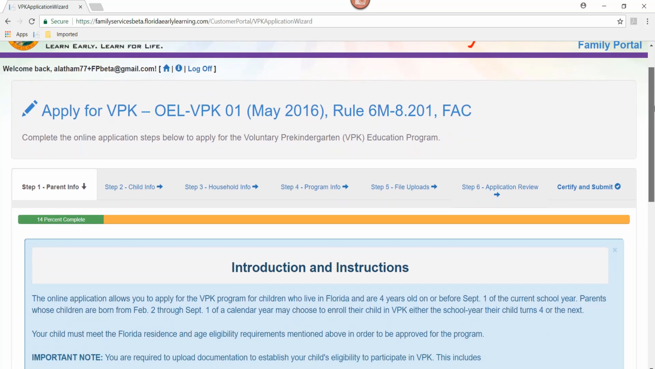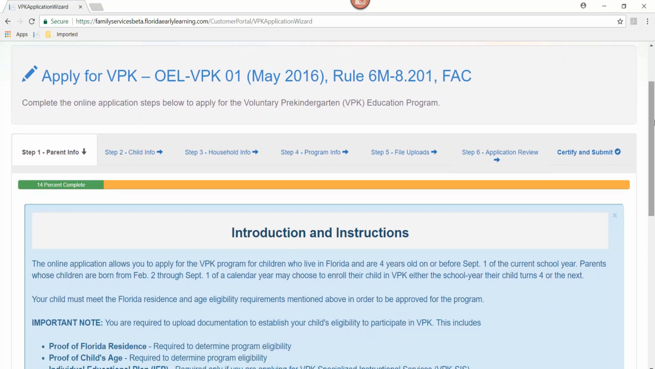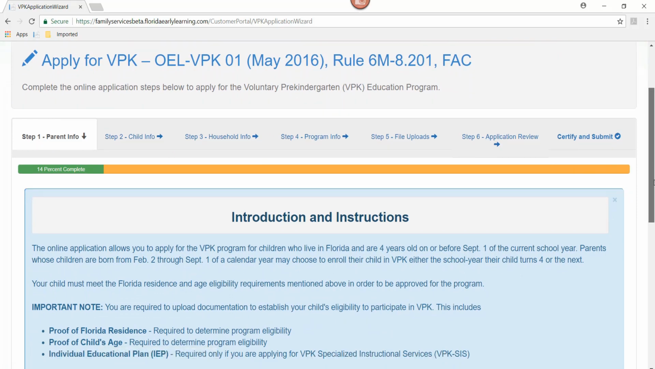Now we've entered the child application. You can see there are tabs for each of the steps listed here across the top, and there's an introduction and instructions listed below.